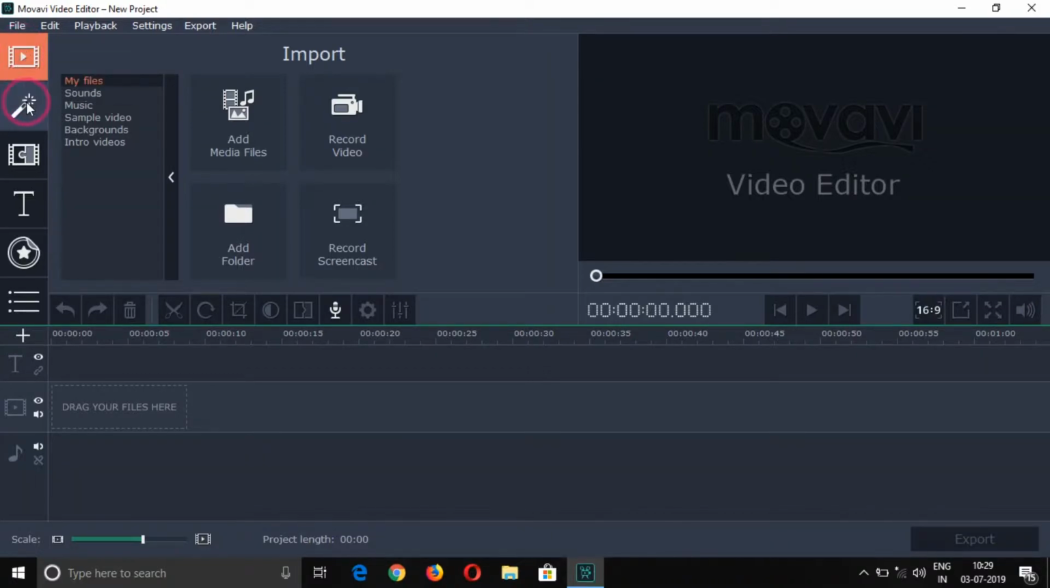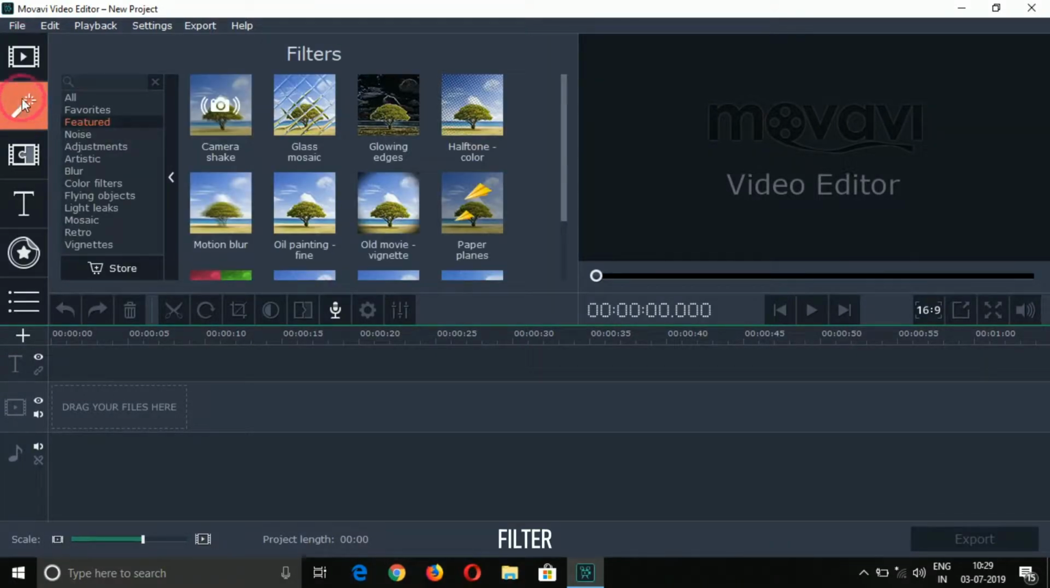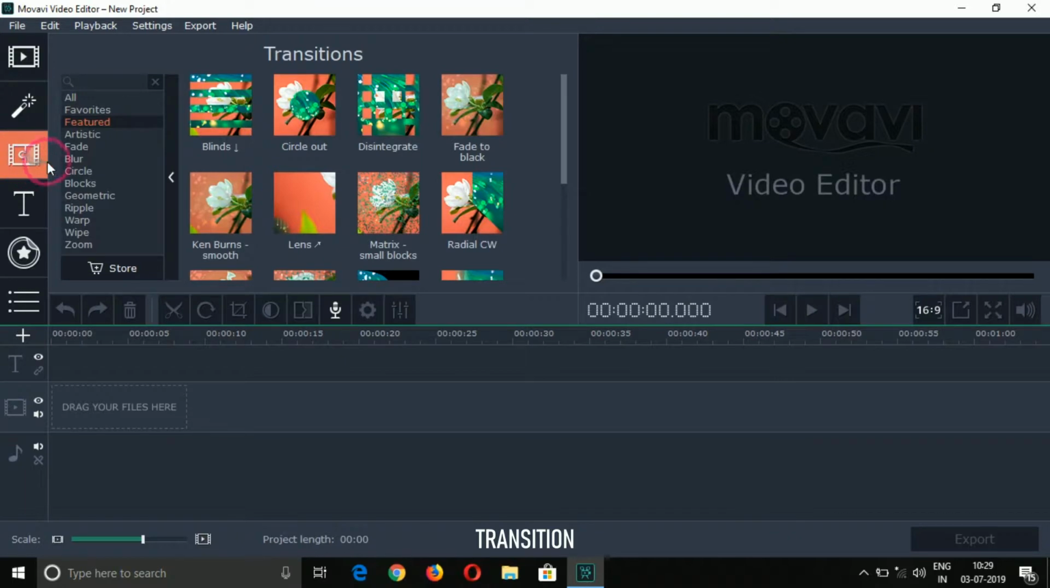Next you have the filter option. You have several filter options that you can apply in your project. Next you have the transition option. Here you have many transition options that you can apply between your slides or between two video files.